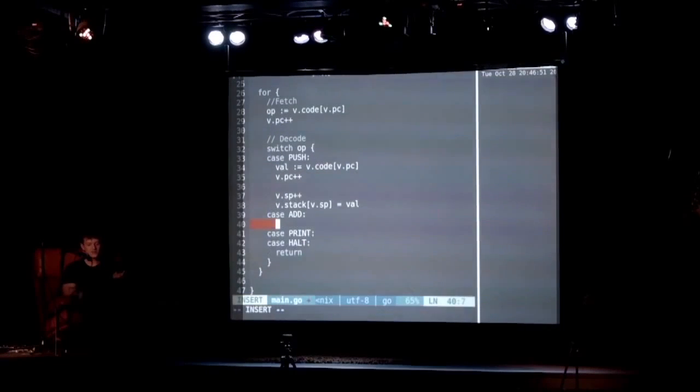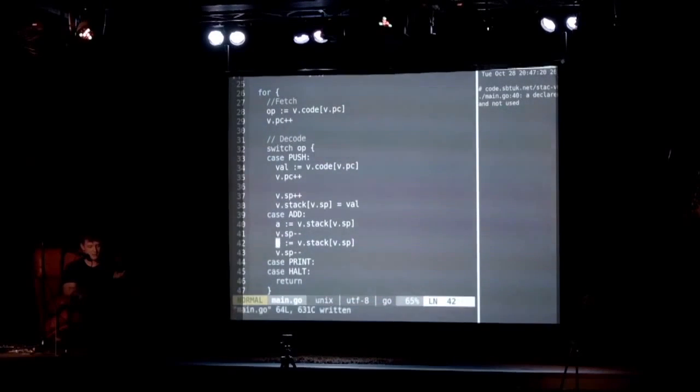Right. So then we've got our add operation. You might remember from the slides, when we do an add, we take the top two things off the stack, we add them together, and then we push the result onto the stack. So we're going to have A, which is the thing on the top of the stack. To get that, we need to say the stack of the stack pointer, so that's the thing on the top. Decrement the stack pointer, and then we do the same thing again, but we call it B.